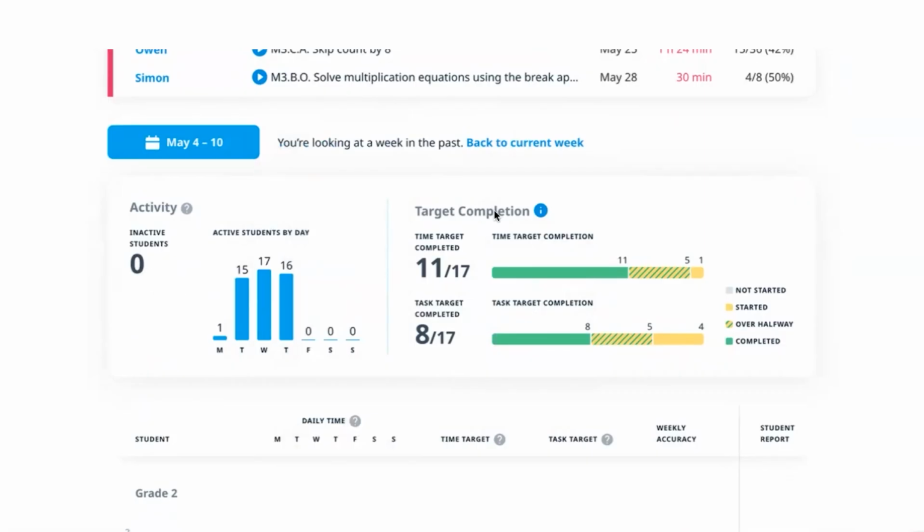The target completion chart shows how many students met their weekly time target and how many met their weekly task target. You can also see how the class is distributed across different levels of time target completion. So together, these visuals help you quickly answer two questions. Are students using Happy Numbers consistently, and are they completing enough meaningful work?